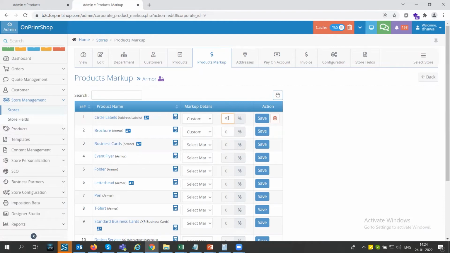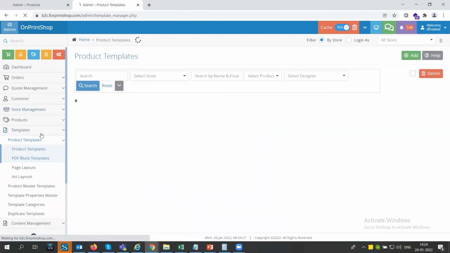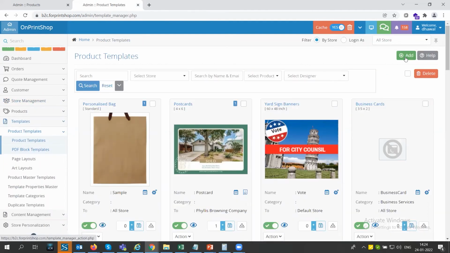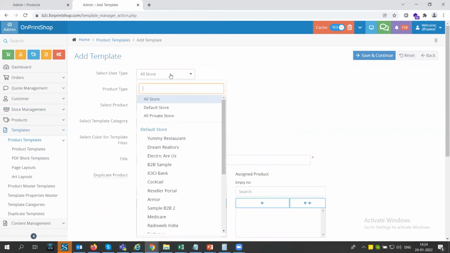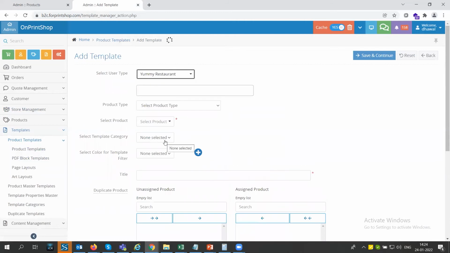So, till now we have seen how to add a product, how to add pricing, and how to add a product directly to the store. Now we will see how we can add templates to a specific store. For that, just go to the Templates section, Product Templates, and click on the Add button. Here you need to select for which store you're creating this template. Suppose you're creating a template for Yummy Restaurant, just select the private store as Yummy Restaurant.